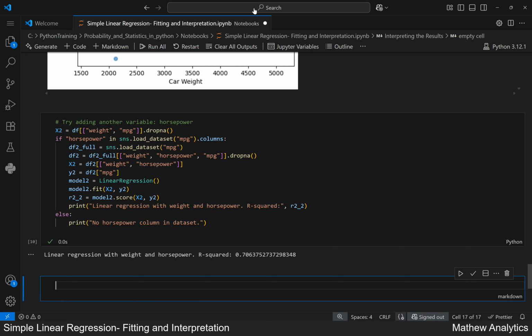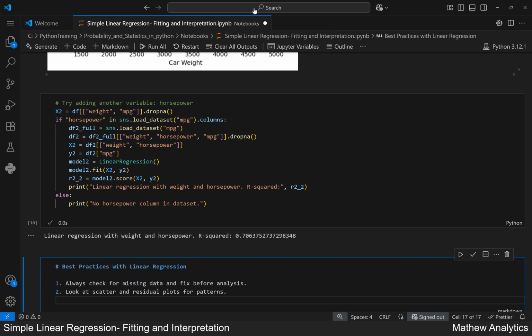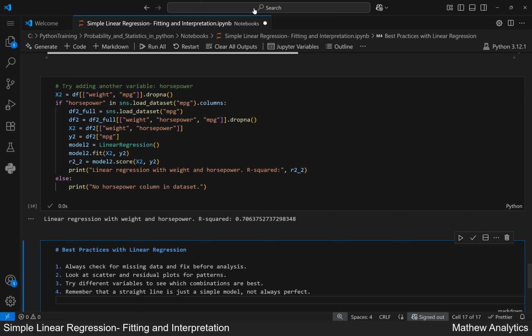Best practices with linear regression. 1. Always check for missing data and fix before analysis. 2. Look at scatter and residual plots for patterns. 3. Try different variables to see which combinations are best. 4. Remember that a straight line is just a simple model, not always perfect. Running the cell now.